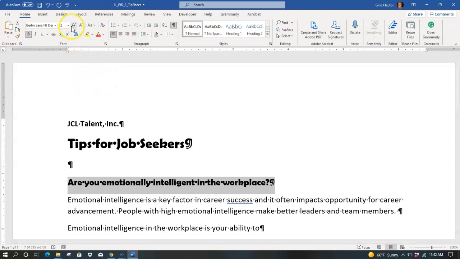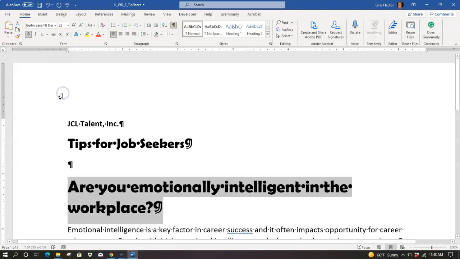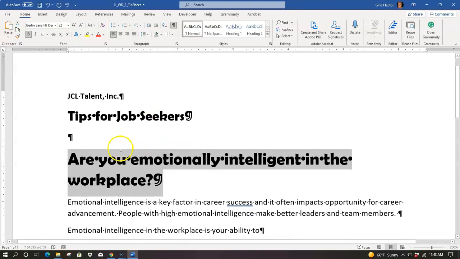So I will click the little arrow next to 12 and quickly jump to 22 point. And you can see that that makes this have to wrap to a second line. So it's very, very large. That may be too large for what I want because that doesn't really look that great here on my document. But just continuing with the steps, the next thing I'm going to do is change the font color.